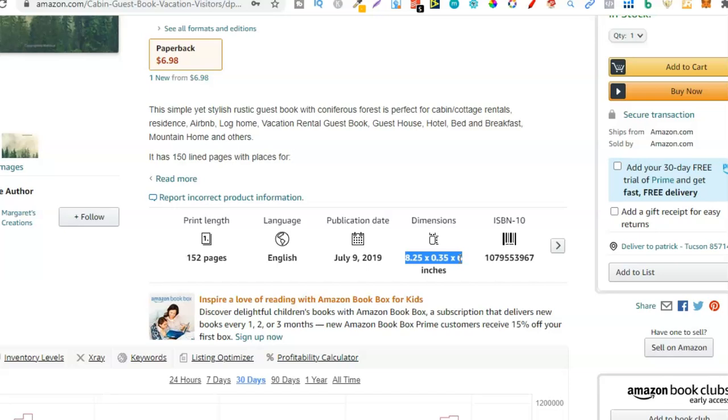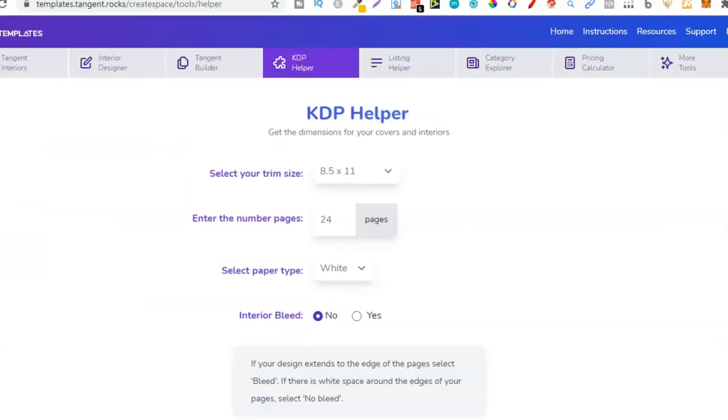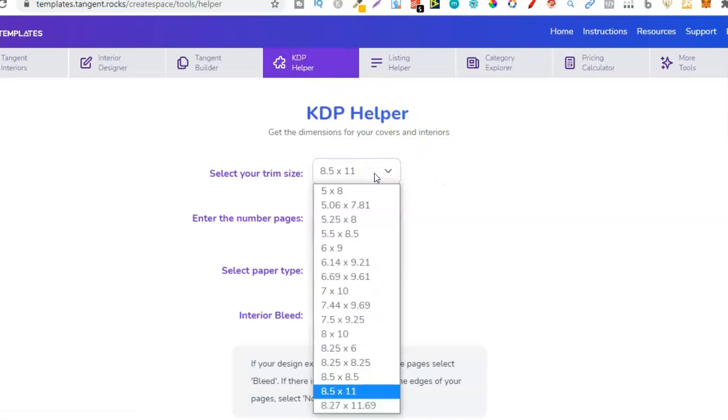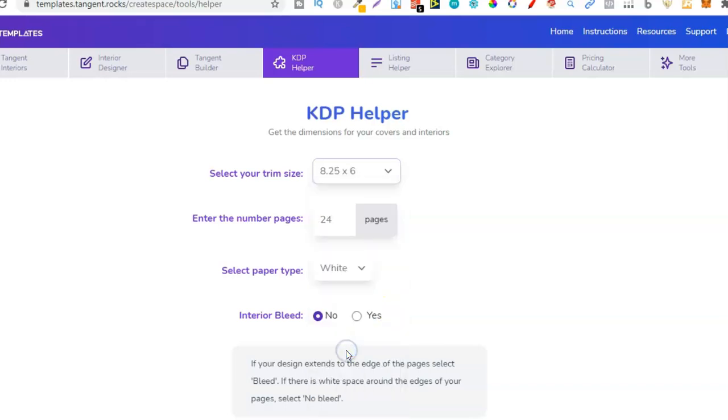Now, if you're going to have an interior with bleed, that means the dimensions are going to be slightly different. What I like to do is use Tangent Templates. I believe this is only $59.99, one-time payment, which is amazing and definitely worth it. You should definitely think about getting Tangent Templates if you have a low content book business, because from here you can see they have so many tools. But the one that we want to use is the KDP Helper. From here, this is where we can type in those interior dimensions. So right here, 8.25 times 6.